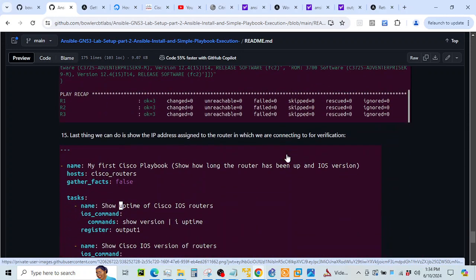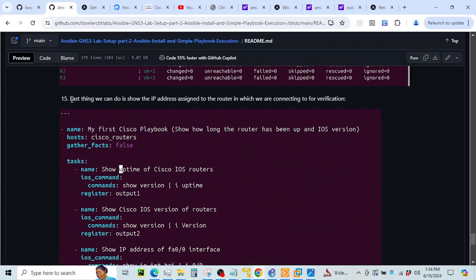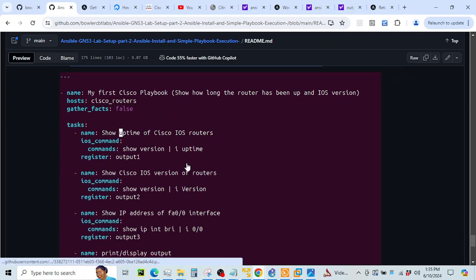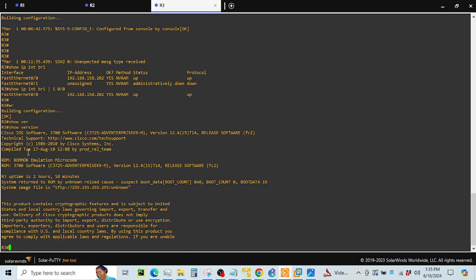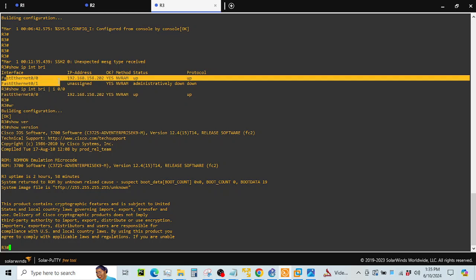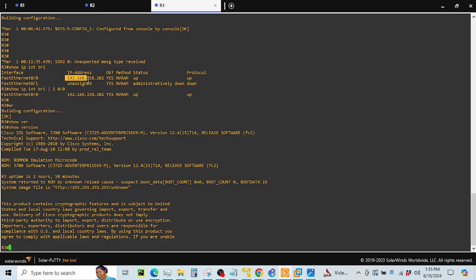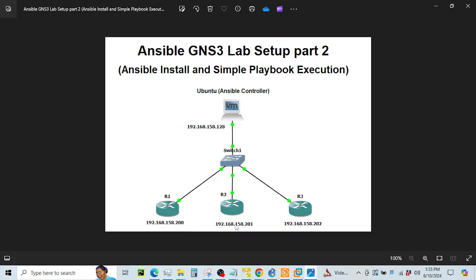And one last thing we want to show you is the IP address assigned to the router in which we are connecting to for verification. So we'll just add one more task under this playbook, and that's going to be the show IP interface brief pipe to include 00. And if we go back to one of our routers, we have FastEthernet 0/0 and 0/1. Those are the only two interfaces. So we can use this to identify, and that is the IP address that we have listed in our network configuration. So 200 is R1, 201 is R2, and 202 is R3.